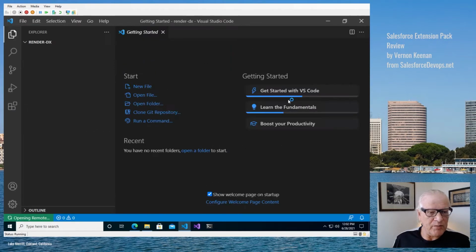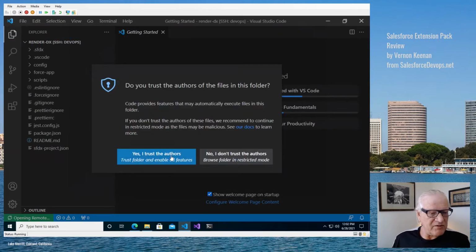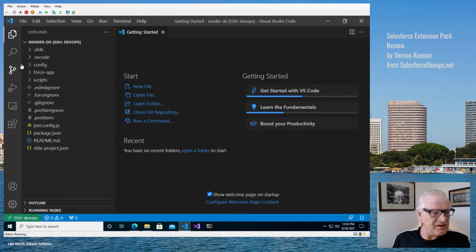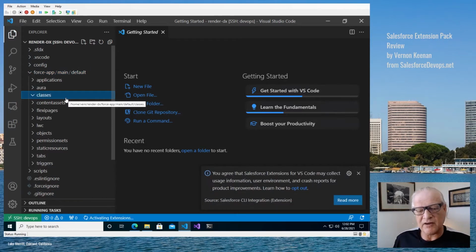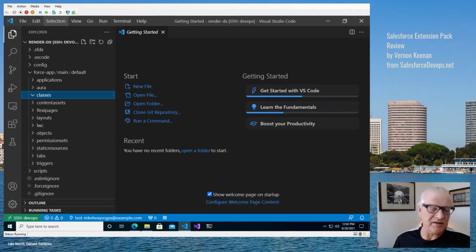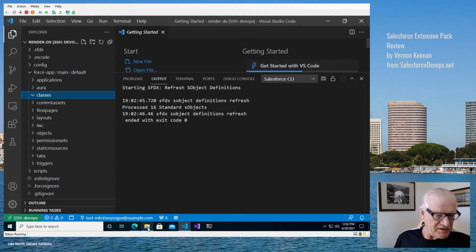Okay, I'm opening it. And I look over here in the File Explorer, and this is the new software supply chain stuff in VS Code. And here I'm looking at my wonderful looking directory. So I got classes here, an empty classes directory, and that is basically how you organize your code under Salesforce.